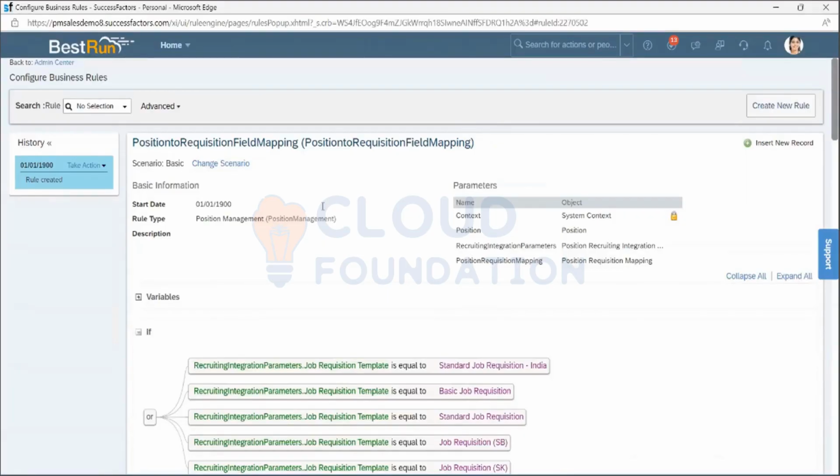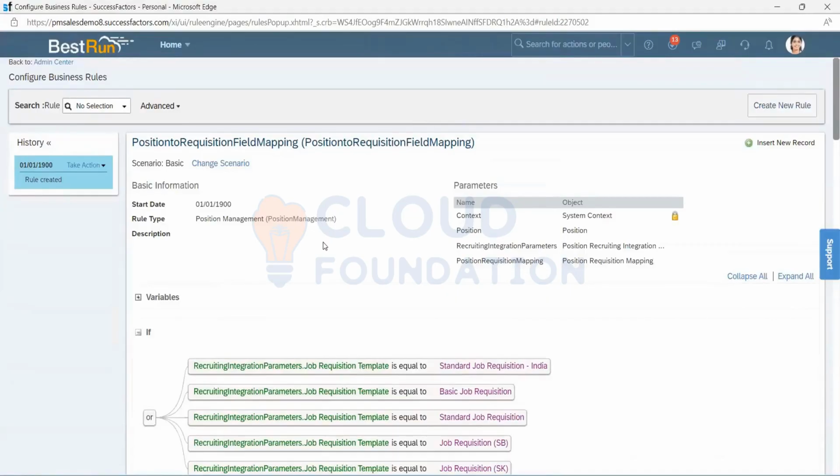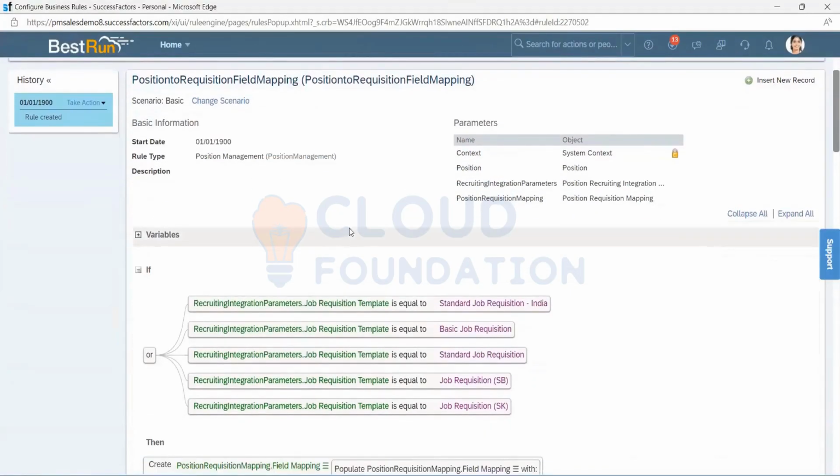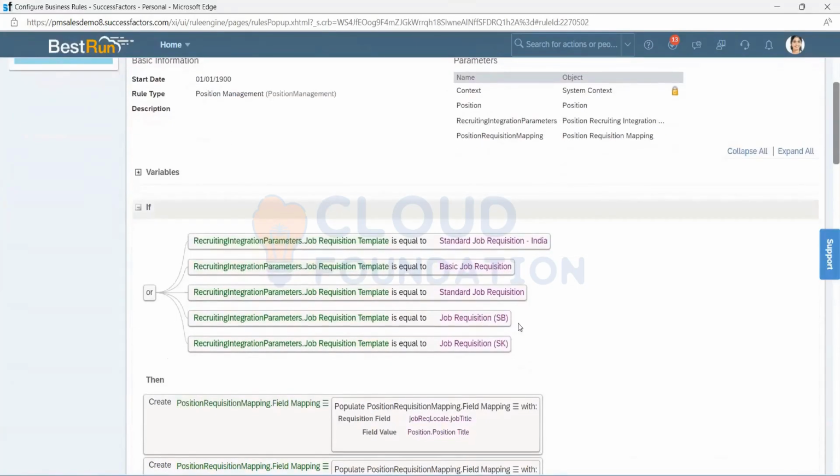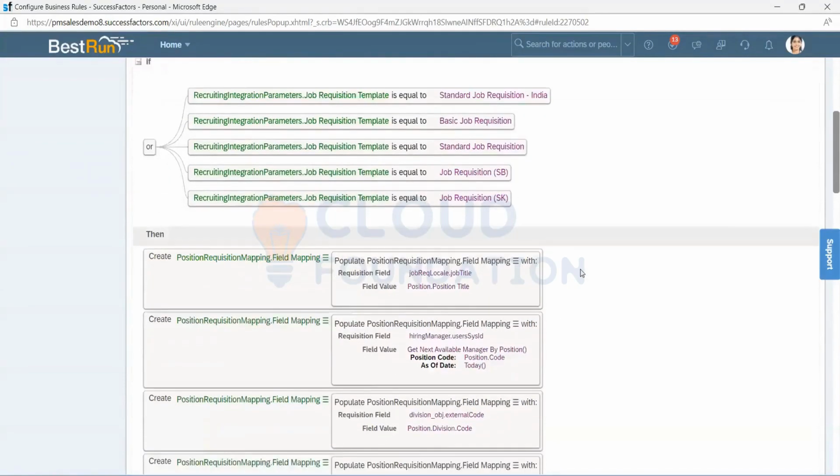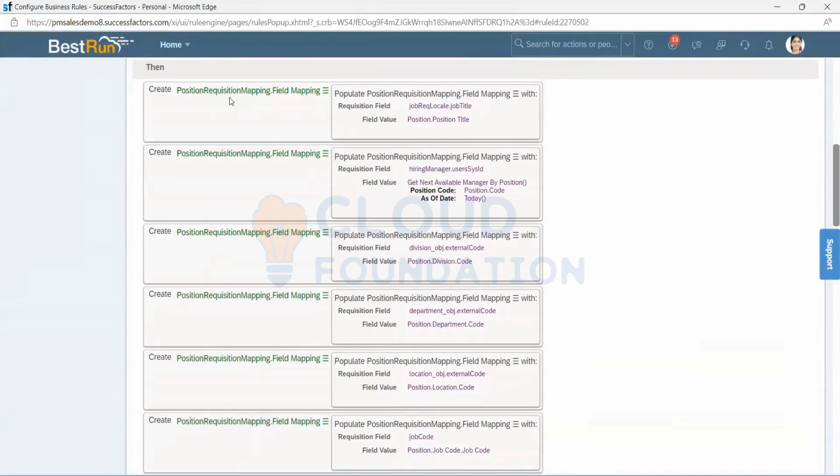Now let's come to the second business rule. This is the business rule which defines which are the fields to be mapped. Here, if you can see, these are the different requisitions within my system. You can see, right. Standard job requisition, basic job requisition, standard job requisition, job requisitions. Then here comes the position.